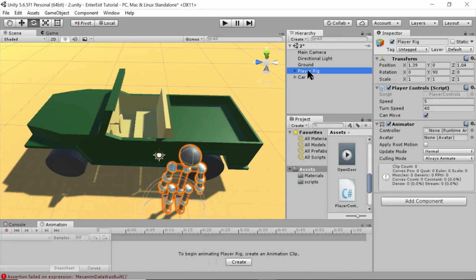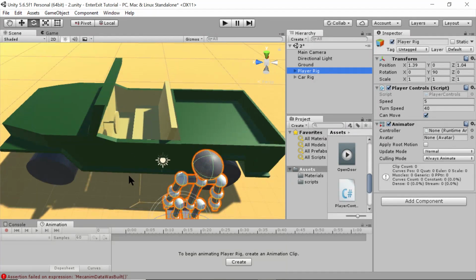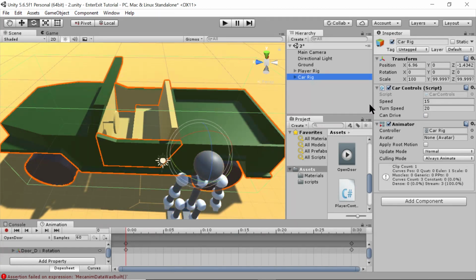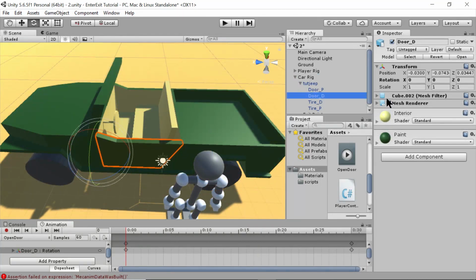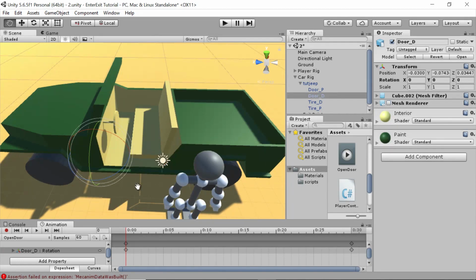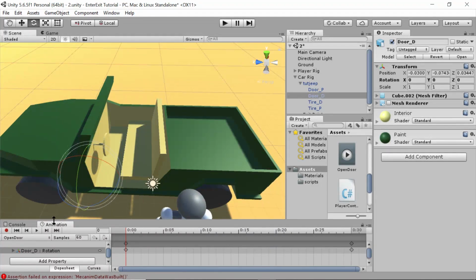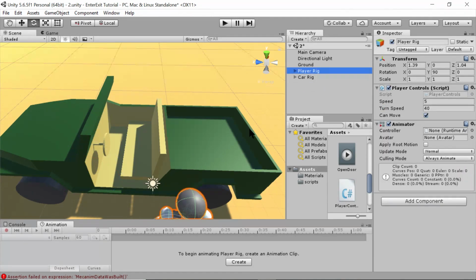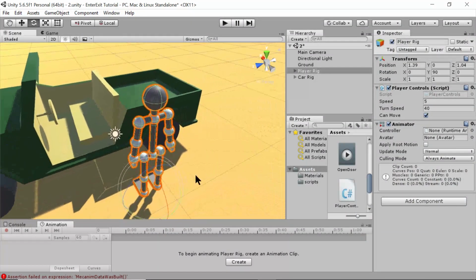Let's click on player rig and start this animation. Now for me, it's easier to get rid of the door. Some people like to open the door, but I'm just going to click car rig and expand to the door and click the mesh renderer in the inspector, so it's not in my way. Again, make sure that your recording is off for that. You don't want to add that as part of your animation. Alright, then I'm going to collapse that. I'm going to click back on player rig and I'll start this animation.